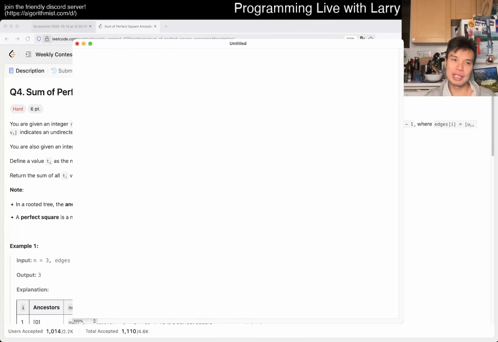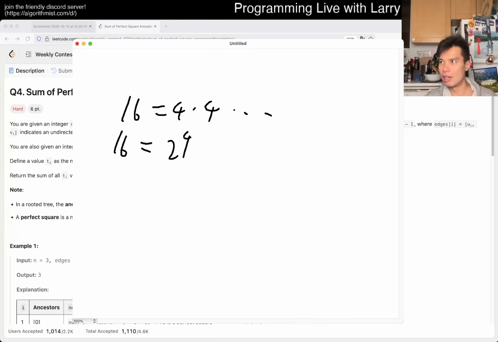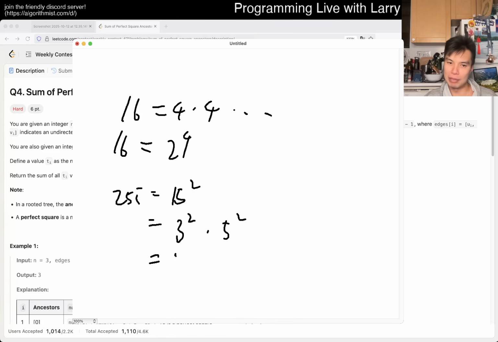So the first thing to notice is, what is a perfect square? The first thing to note is that 16 is equal to 4 times 4, but another way to think about this is that 16 is equal to 2 to the 4. Or maybe another perfect square, let's say 225, it's 15 squared. Well, 15 squared is also just 3 squared times 5 squared, or maybe (3 times 5) squared, depending on how you want to say it.